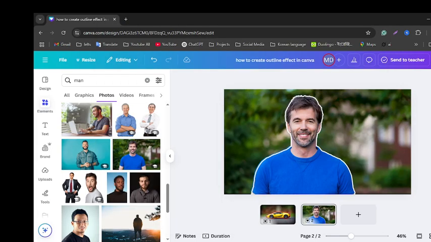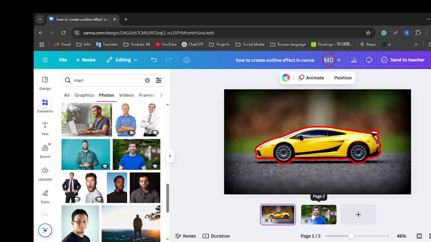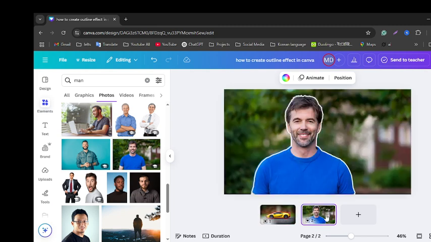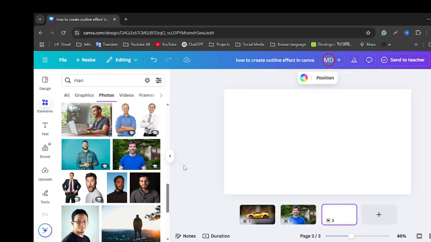In this video, I will show you how to create outline effect in Canva. You can create outline effect in any object. First of all, I will add a page and then upload your image in Canva.